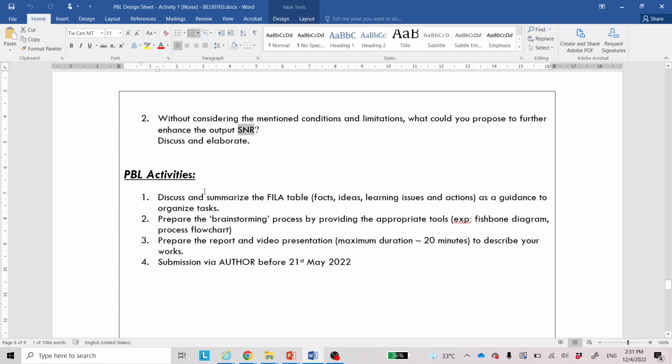So for the PBL activities, discuss and summarize the FILA table. The FILA table is the preparation, the beginning planning phase. Don't do the FILA table at the end of your project. The FILA table is for the planning process. You need to include a few steps, as many steps as possible, in the FILA table to complete from beginning until the end.